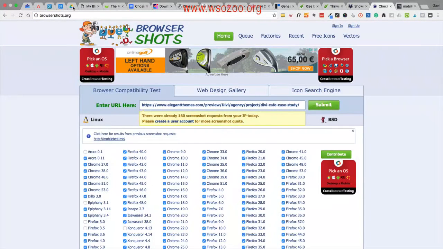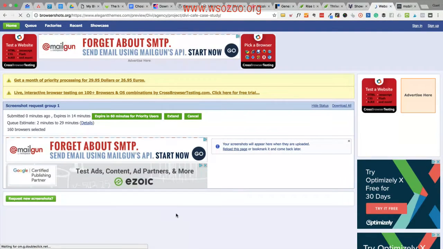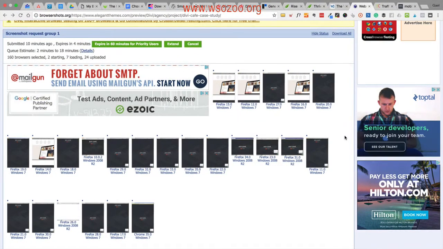So what you do is you go on browsershots.org and then you submit the URL of your demo here. Essentially what it's going to do is it's going to be opening the demo in all of these browsers. Now obviously it's going to take a little bit of time. I'm going to have to wait 2.5 minutes, so I'm just going to pause the video and show you when it's done. Alright, so the website has come back to me with a bunch of screenshots.